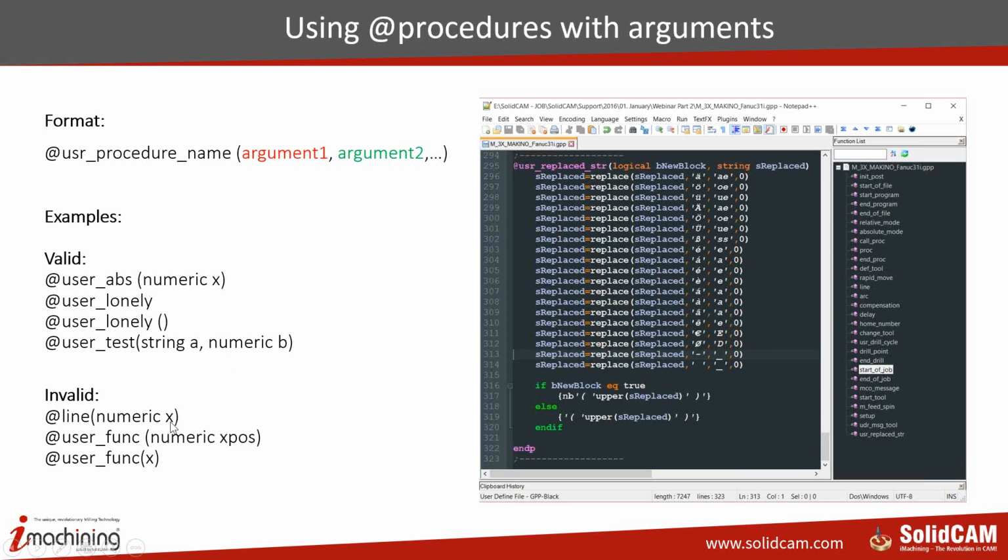The first thing, you cannot declare system procedure, okay? So this is the line, it's a system procedure, and it will not allow you to use that. Here we have user function and numeric expose. Now the expose variable, you can use it as an argument, but you cannot use it for declaration of it on the beginning. I will show you that later. And here you have user function like X. You need to declare what kind of type the variable is.